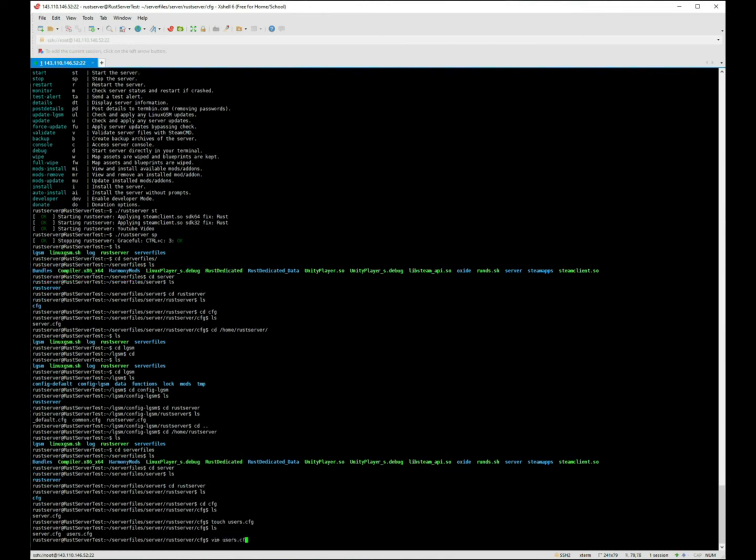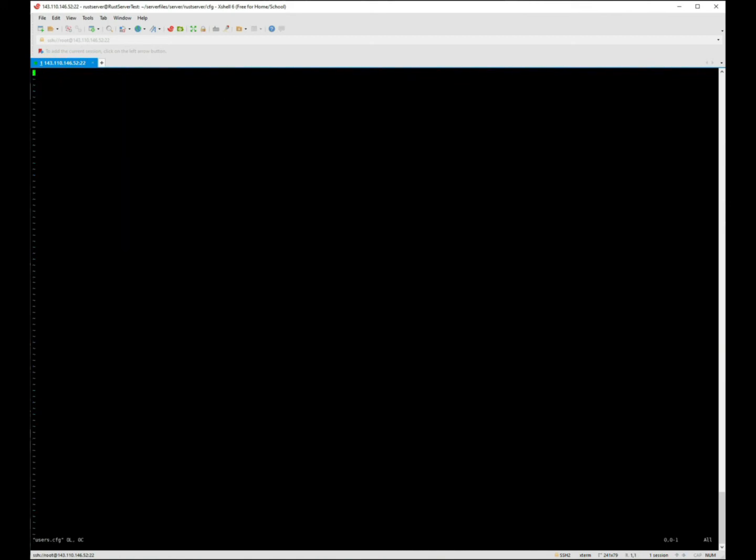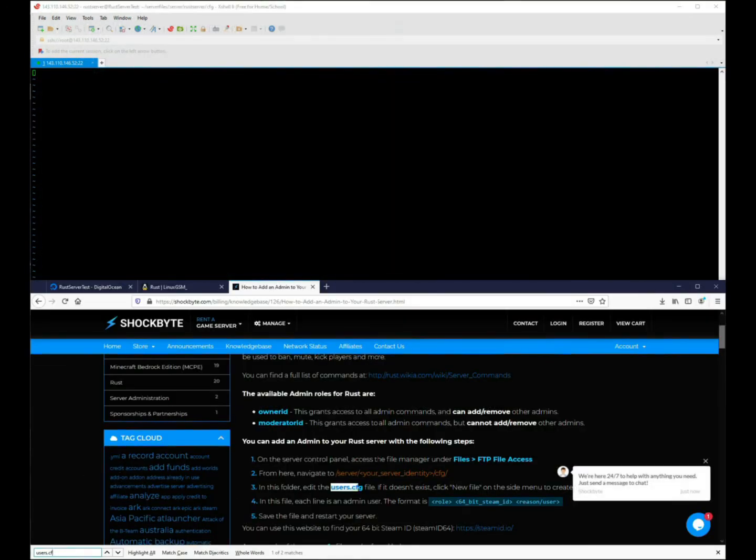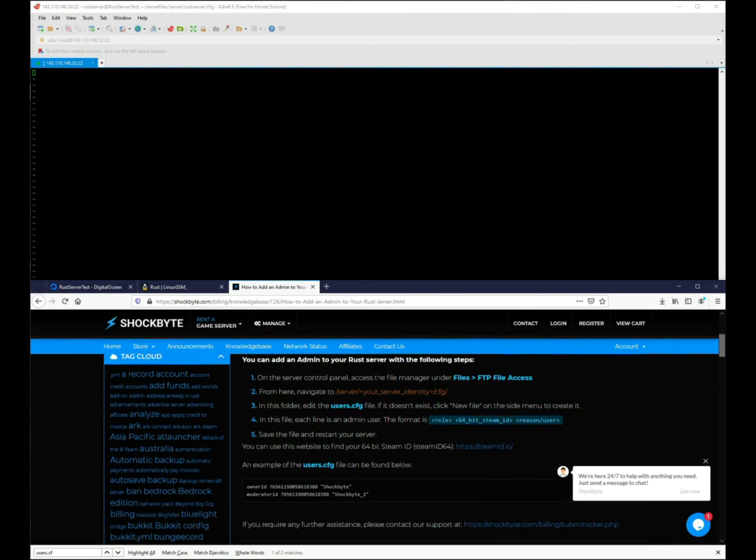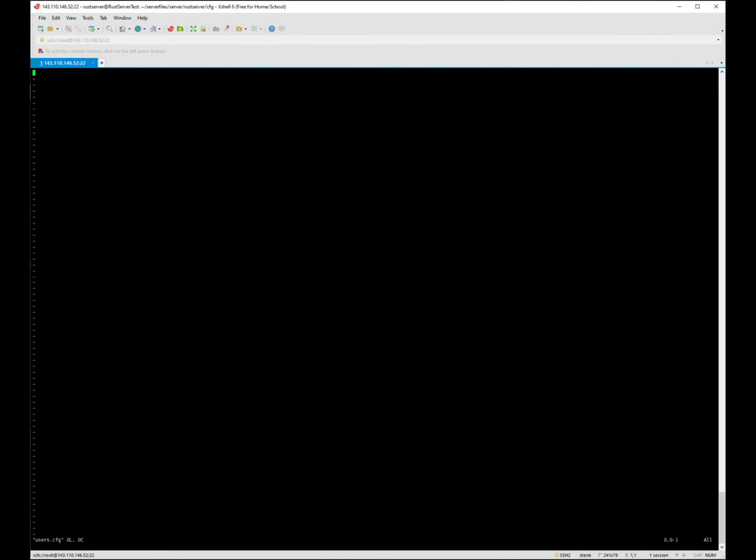I am going to open it with vim. So touch just kind of creates it. You can append text to it too with that, I believe. I'm just going to vim it now, open it up, and from here is where you're going to add it. And the format is you're going to put owner ID, and then you're going to put your Steam ID. So see right here, you're going to do owner ID, Steam ID. So let's edit it, paste the owner ID in.